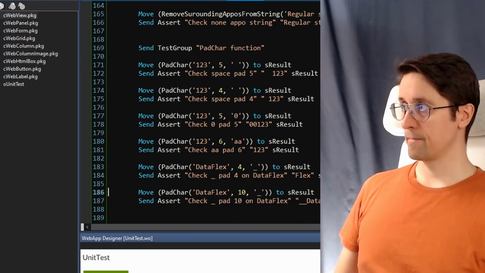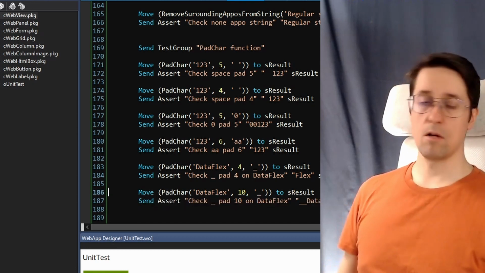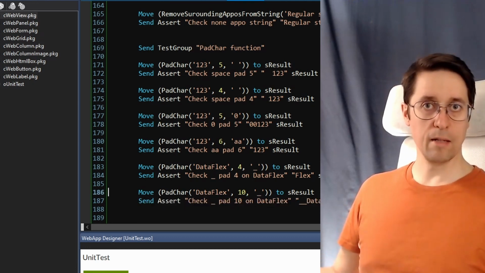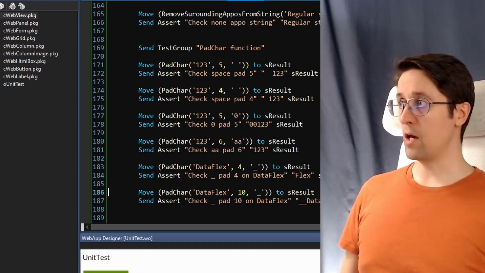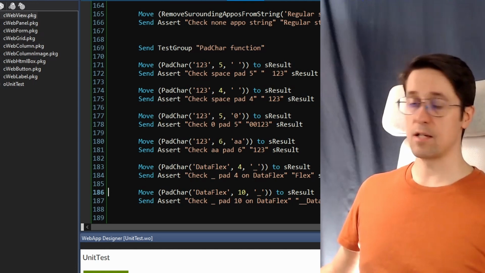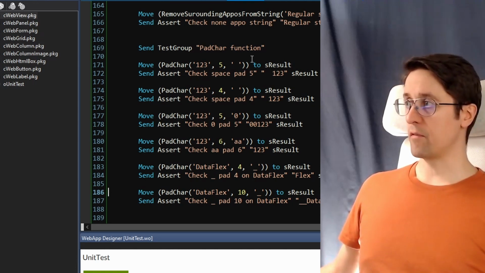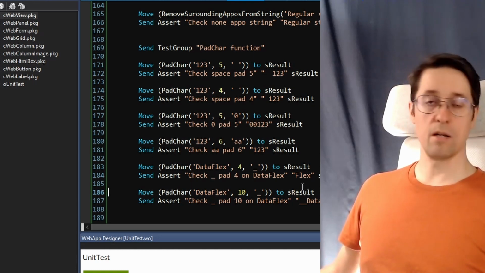But yeah, there you have it. We've done a little bit more test-driven development, and we have a PadChar function that can take a set of letters and pad it with anything we would like.